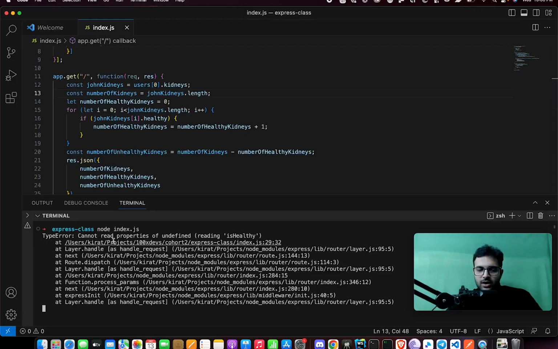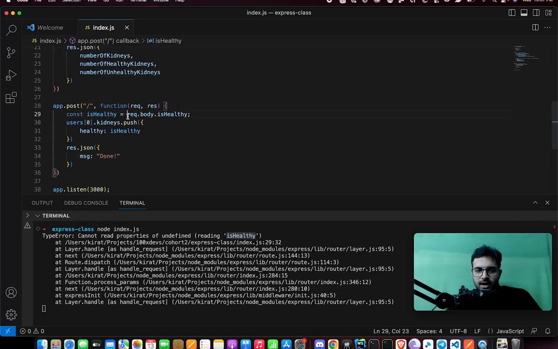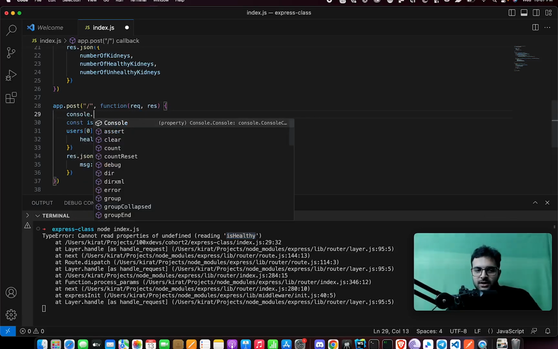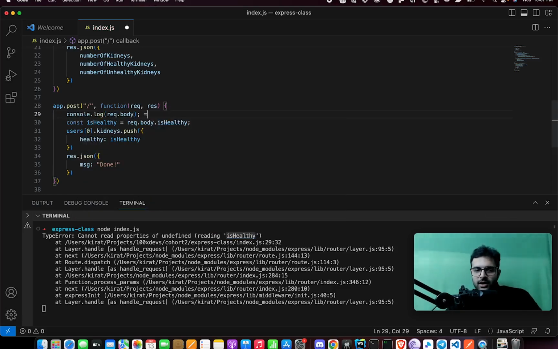Okay, there is cannot read property of undefined, reading isHealthy. What is the first line here? req.body.isHealthy. It says cannot read isHealthy of an undefined object, which means req.body, if I actually log it, you will see req.body translates to undefined. So this is a problem.